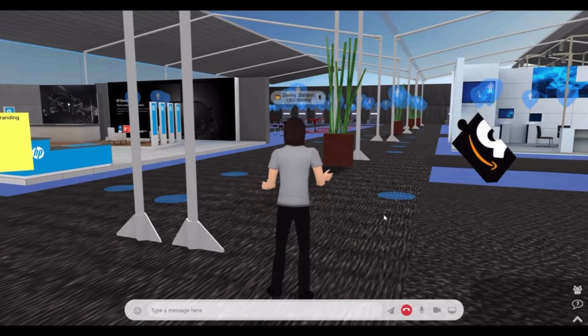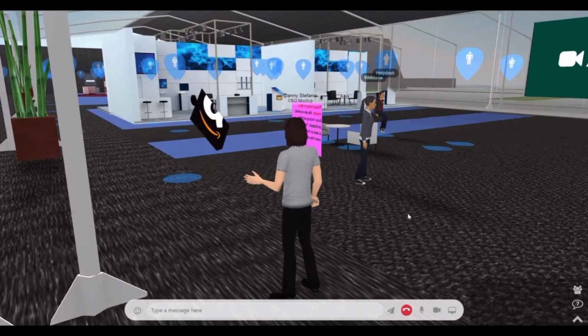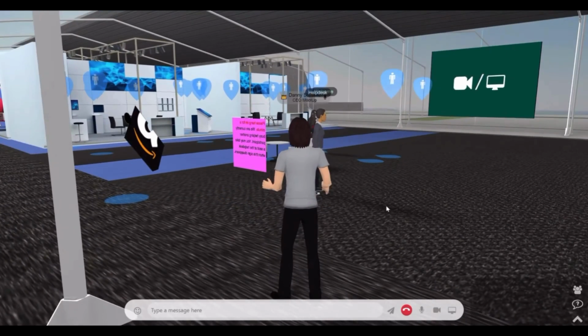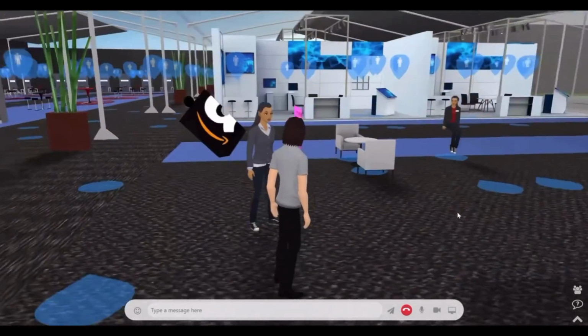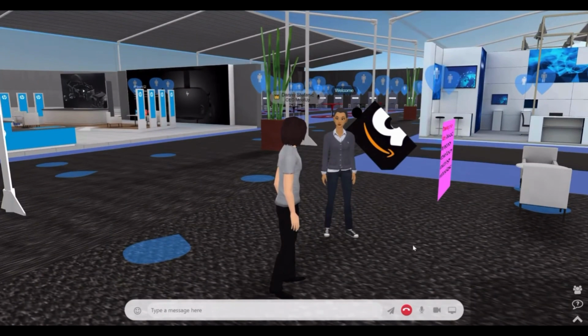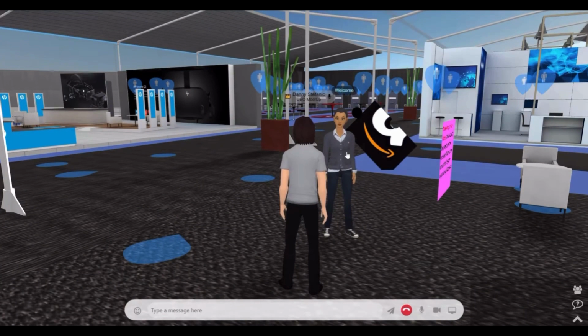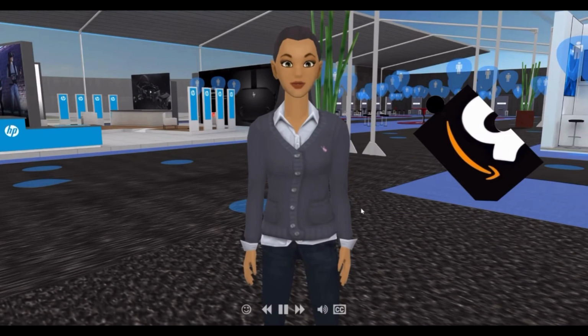So here we are in the exhibition hall. You can see there are many booths around. There's some actual AI chatbots here as well. These are virtual characters that can assist you. They are essentially pre-scripted, and I can just click on one and interact with them.